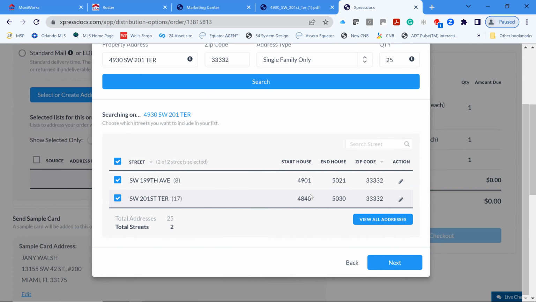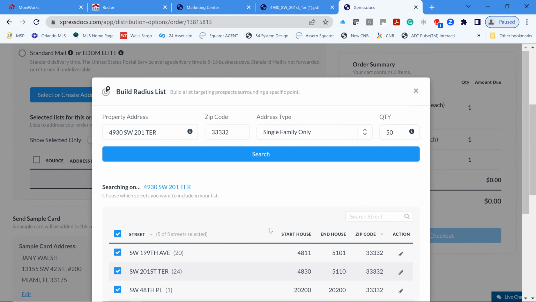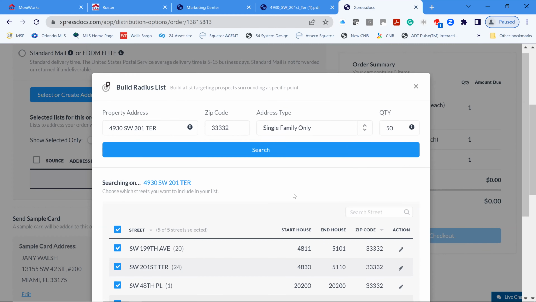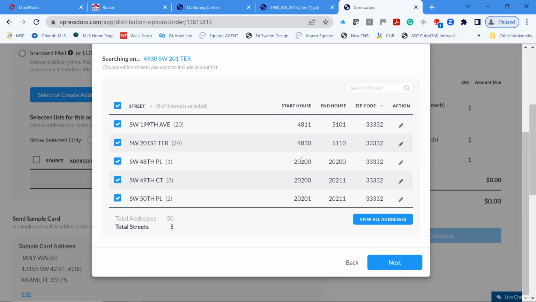I'm going to send it out to 25 properties in that area. And then if that is good for you, great. If you want to increase it, you can still increase it up here. You can go to 50 and click search. And it's going to then give you more addresses. So if you want to send out 50, you can do that. So then once you agree with the addresses that it's sending it to, you can click next.